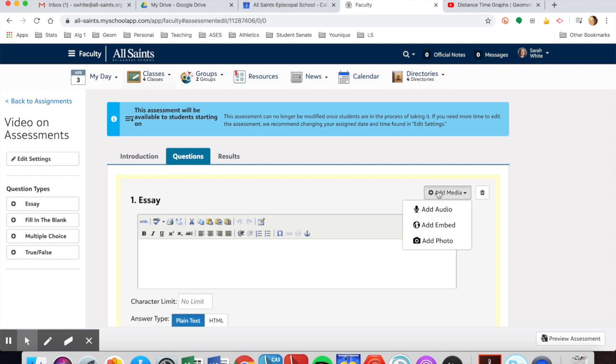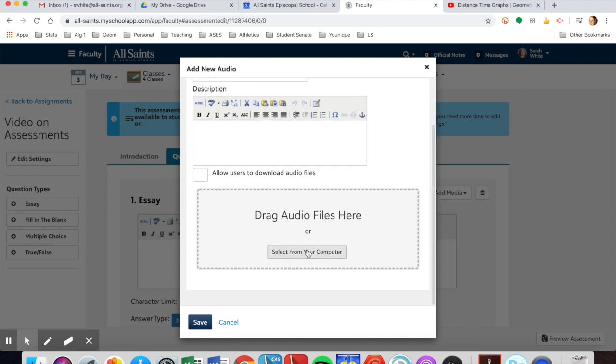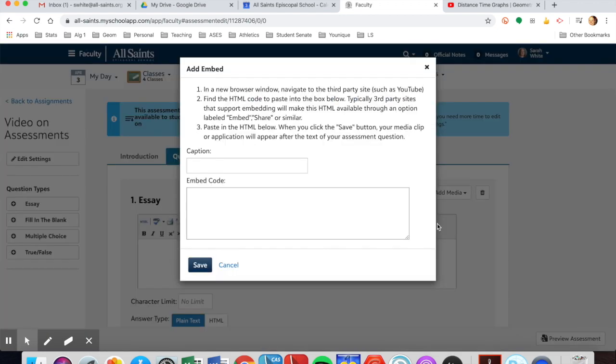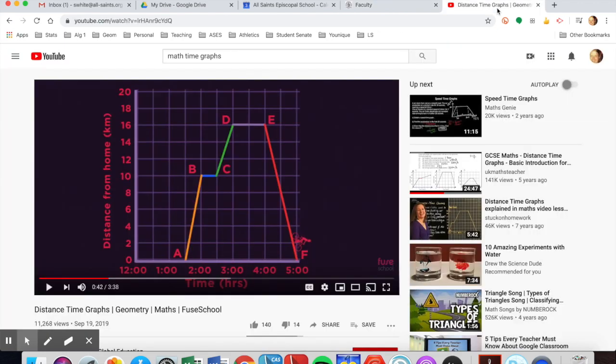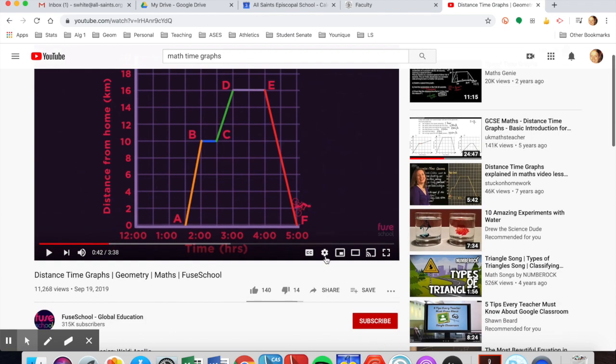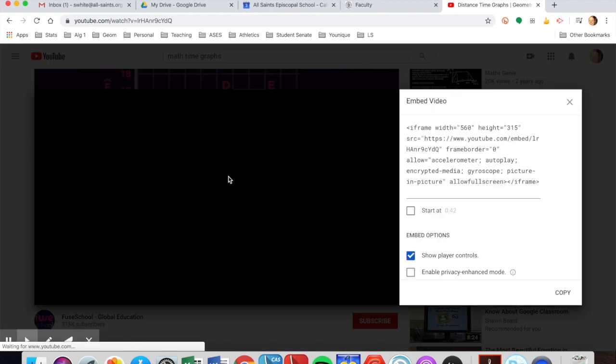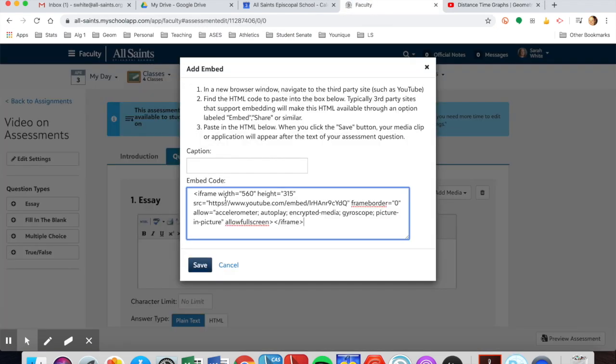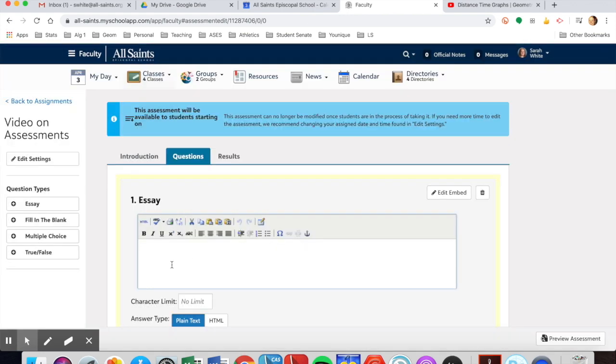Besides typing a prompt, you have 3 other options. You can do an audio clip, so maybe in Spanish, you're wanting them to hear something and then respond. As long as you have the audio clip already saved on your computer, you can go and reference it. You can also embed a link. So if you have a video, like say from YouTube or something, when you go to share, I can embed. So I can copy this link or the code, put the code in, and save it.